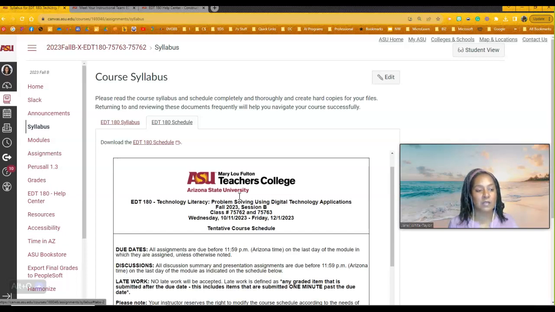Also note the dates that things are due. Generally, we are a Monday to Sunday course. So keep that in mind. Usually our week starts on Monday, ends on Sunday. So take a look to make sure that you're ready for the end of the week because, again, we do not accept late work.